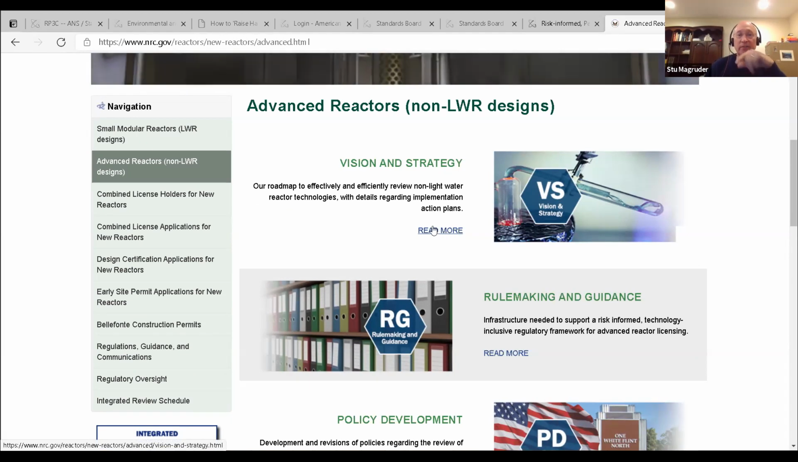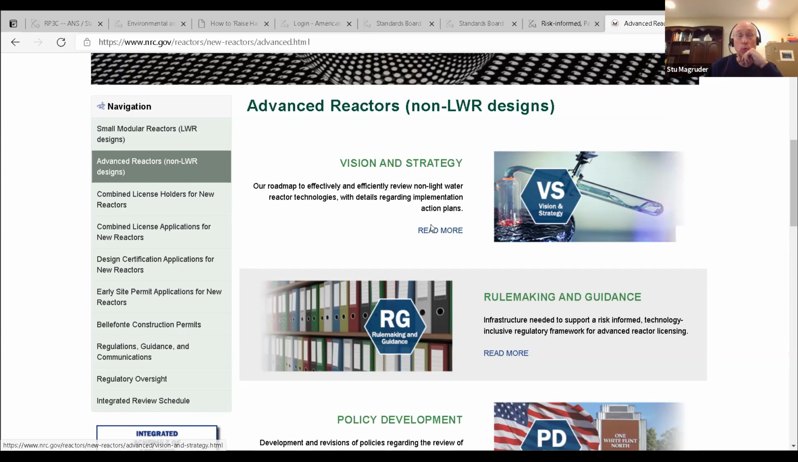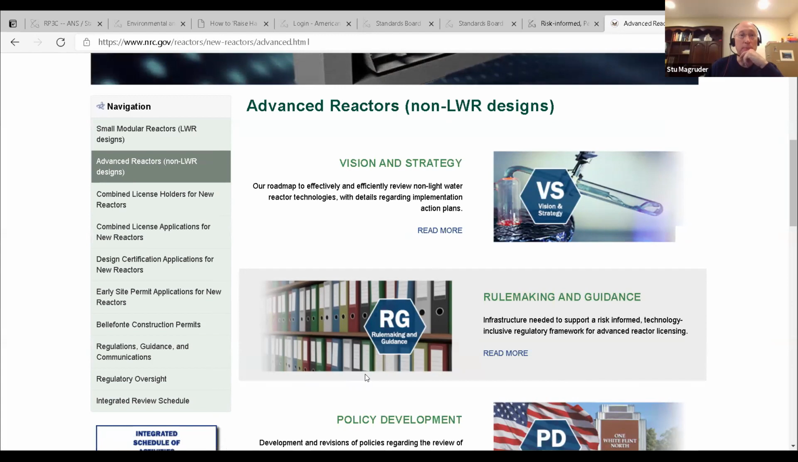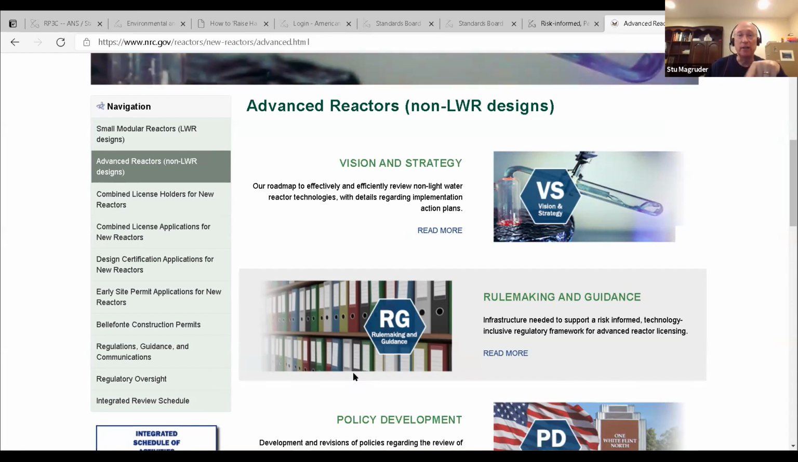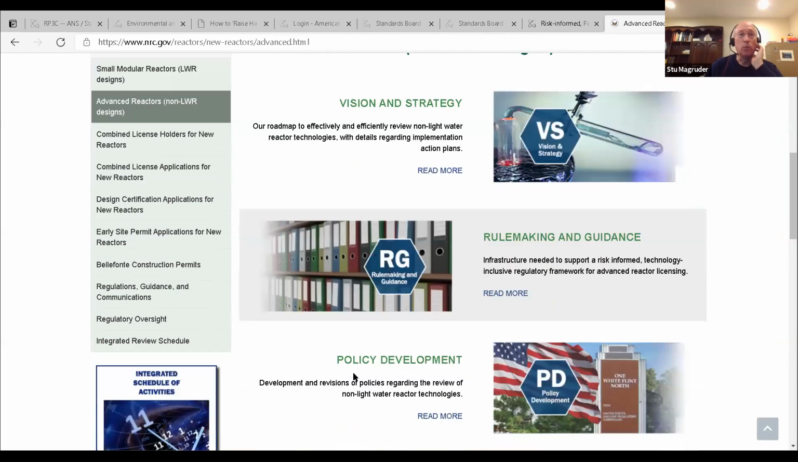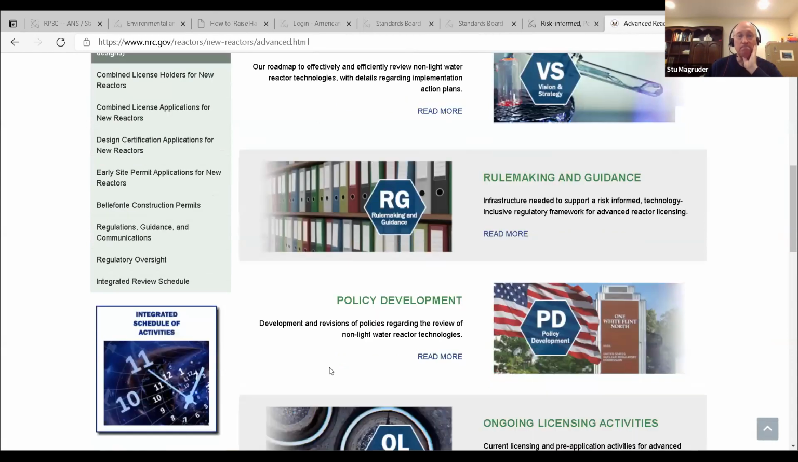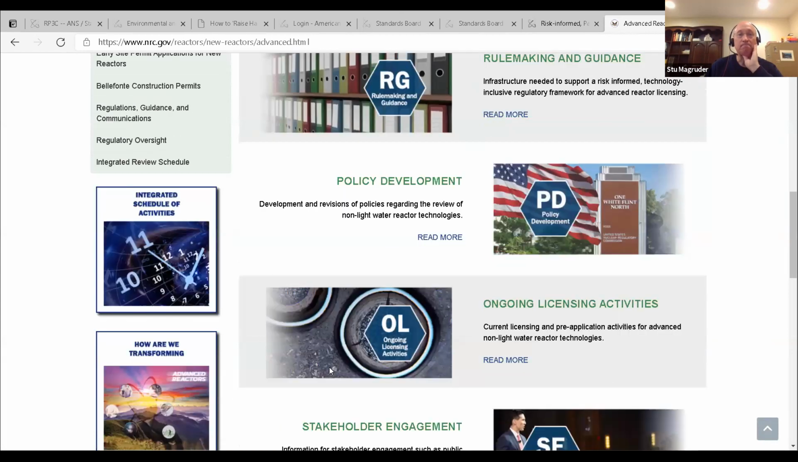The next icon is rulemaking and guidance. And that's where you would go if you wanted to learn more about Part 53. There's a lot of good documentation there. There's summaries of past meetings and presentations. There you can get a link to what's going on now with Part 53. Further down, policy development. It's where you can find the policy issues that we're dealing with.